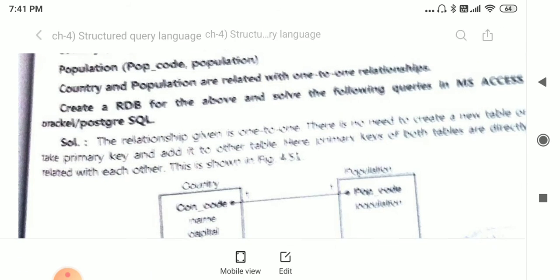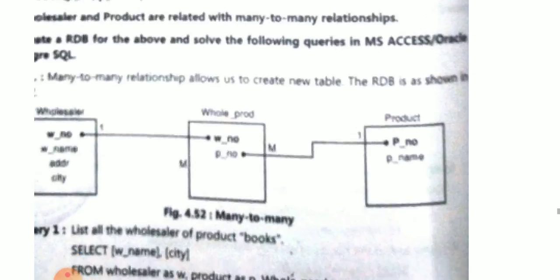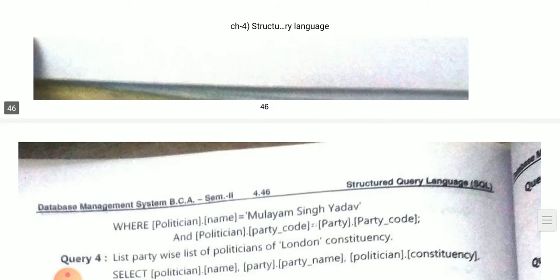Okay, we have to see the 20 slips under Pune University. I will show you how to solve the first 20 slips. Consider the following entities and relationship: country and population are related to one another in this relationship. Now this is all about structured query language.